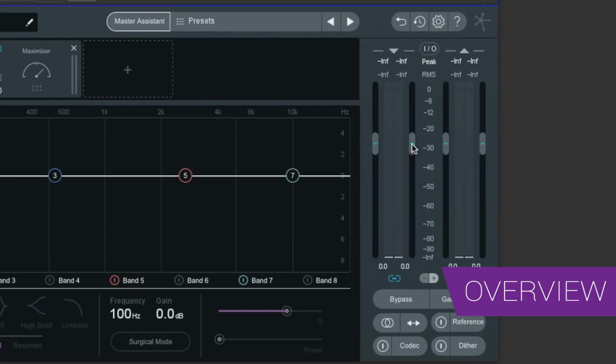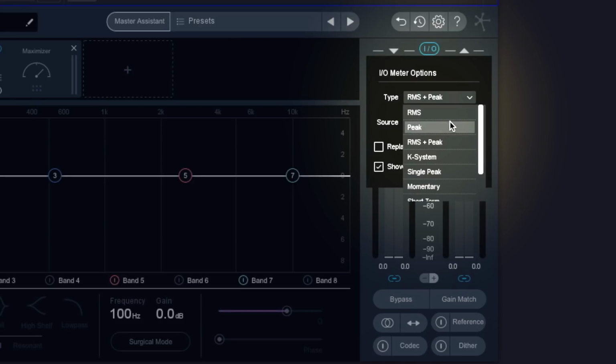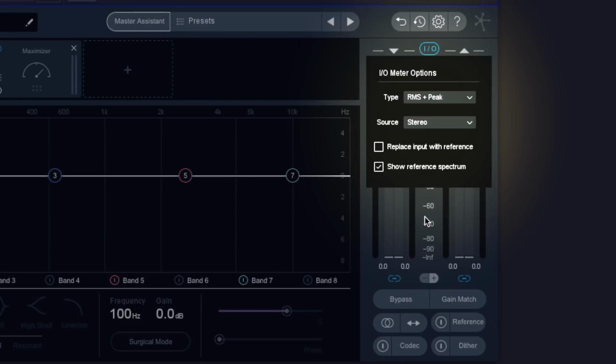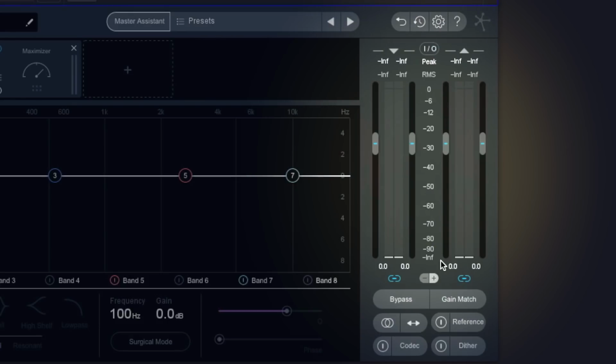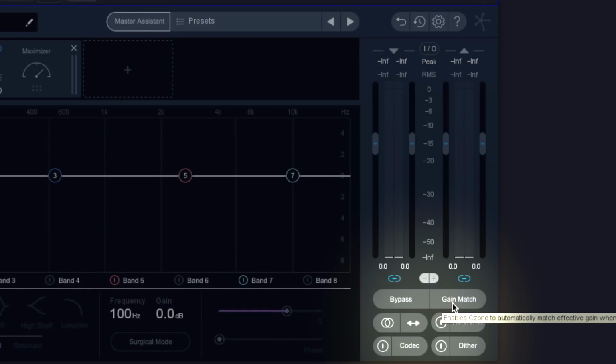So over on the right-hand side, we've got our input and output trim. More importantly, we've got our meters. On default, you can see it's got RMS, peak, but these can be changed. You can select any different type of metering here, all very easy. And you can also zoom in on the scale of the meters as well. Very useful. Now some really important controls below that. Obviously bypass, a gain match next to that. Crucial this. Work with gain match on the whole time as it does what it says on the tin.